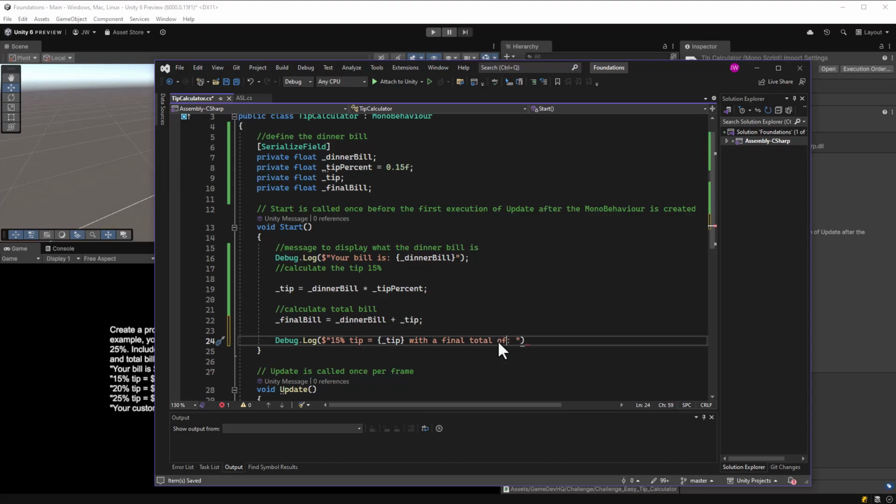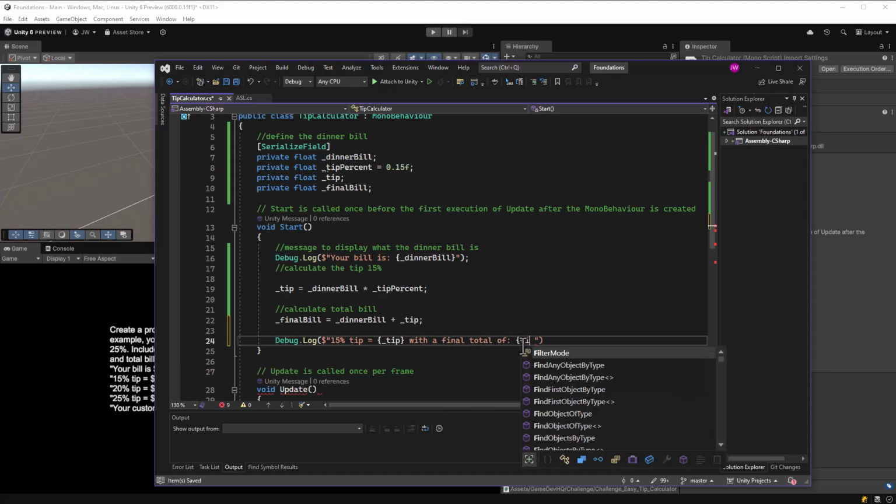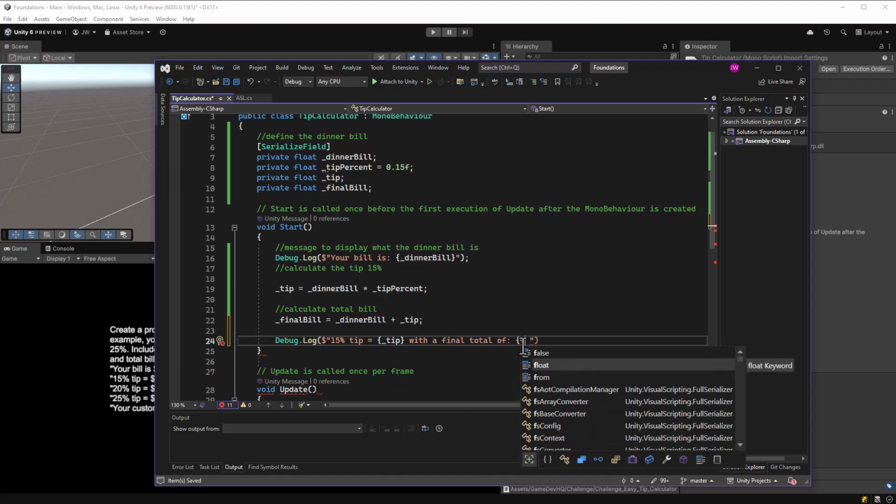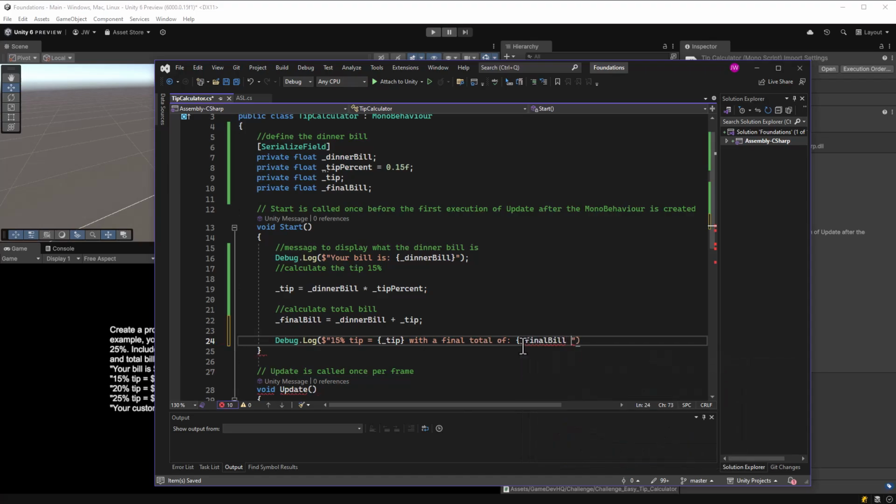All right, so 15% tip equals $3 with a final total of, and we'll go ahead and put final bill. And if we save this, we want to make sure that our parentheses are aligned here. We don't have any errors.